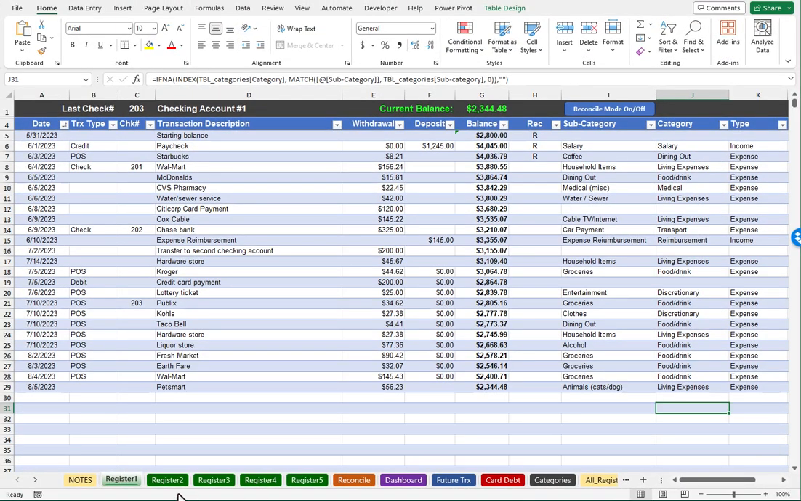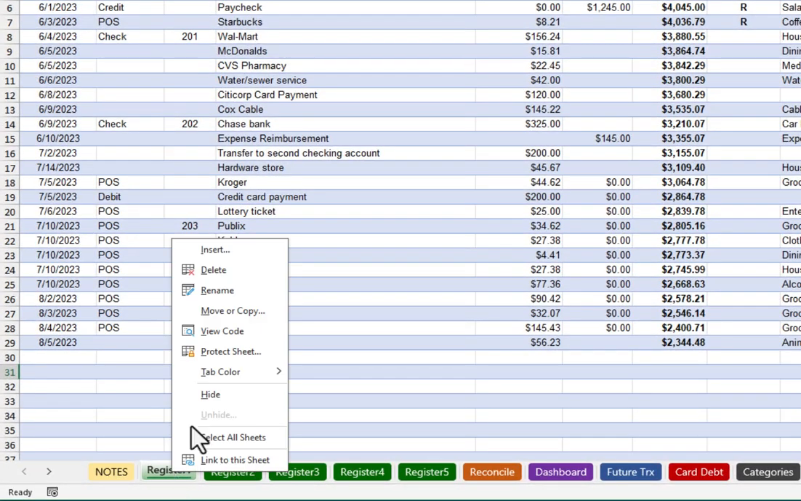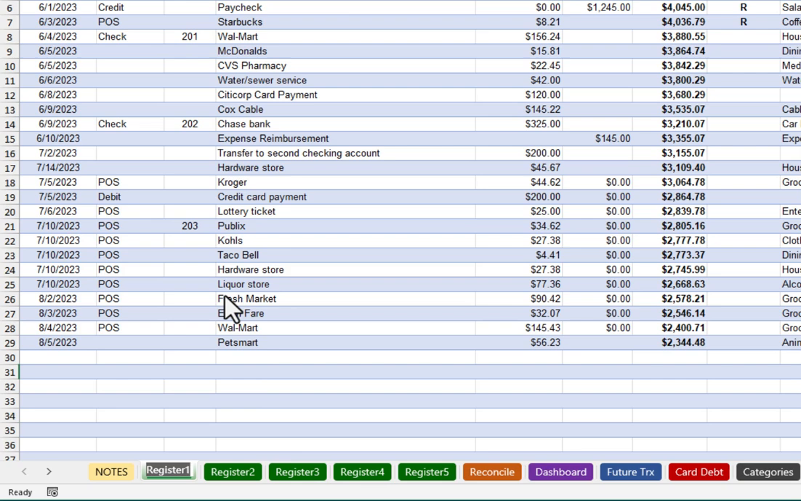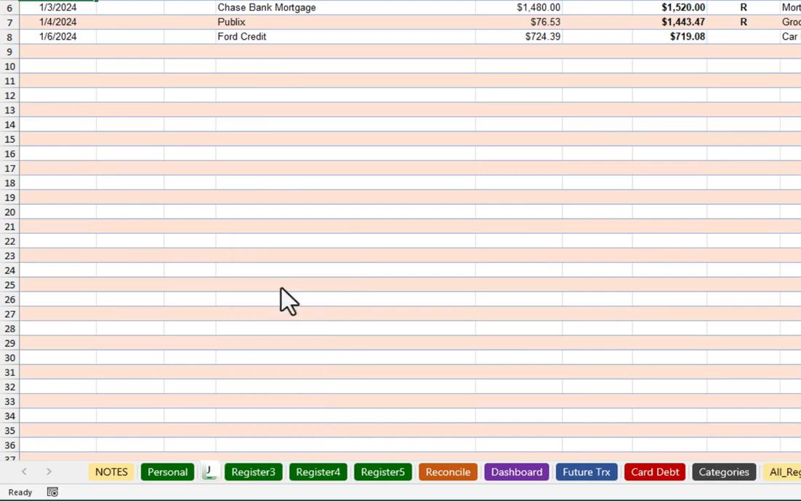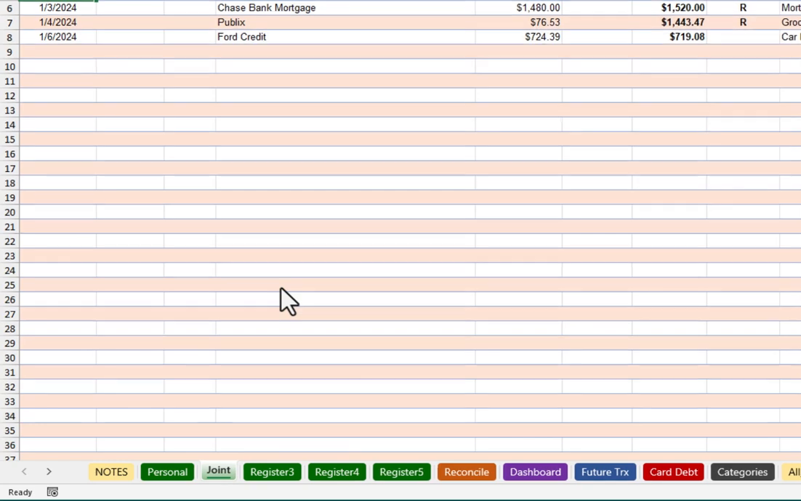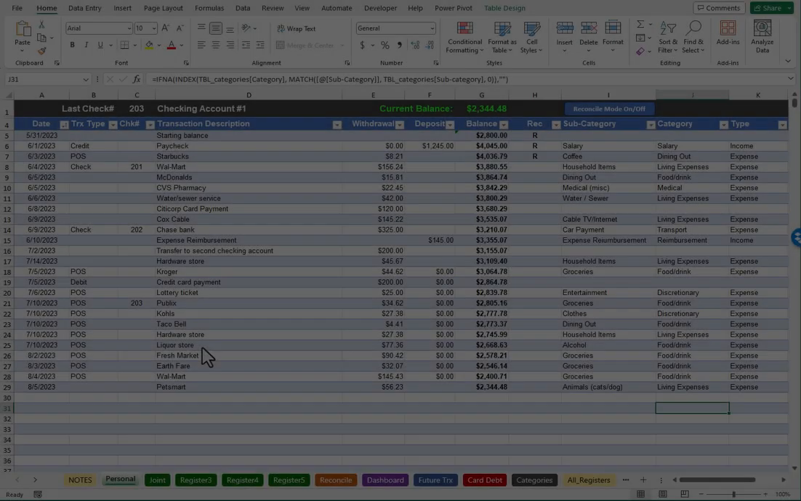I mentioned briefly before that you certainly can rename the sheets at the bottom. So for example, if I do a right click on register one and choose the option for rename, perhaps this is my personal account. Perhaps register two is a joint account. So I'll do a right click, choose rename, type in joint and press enter. And here in a moment, we'll see those renamed worksheets apply to the dashboard and the reconciliation screen.